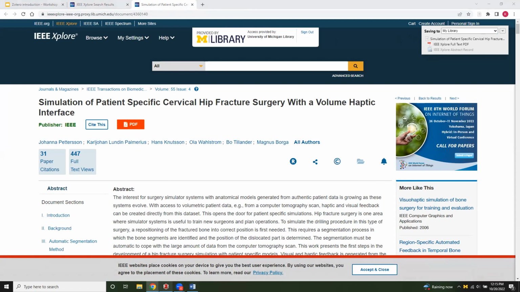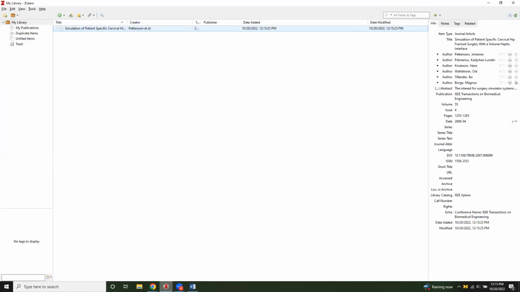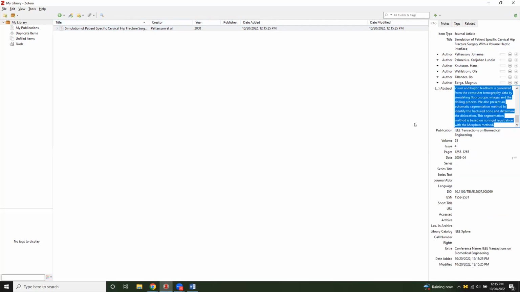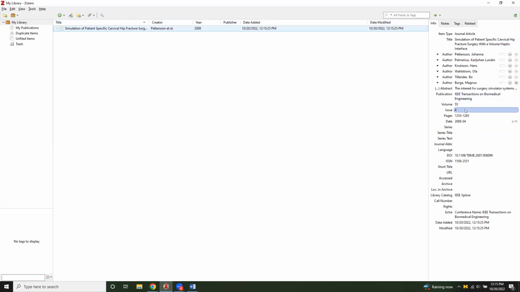And now if I open up my Zotero account, there's something in it now. Here in the center column, we have the title of our work. We have our creators. This is our author. We have our year of publication. And over here on the right-hand side of the page, we have more detail about this resource. So we have all of the authors listed. We have our abstract included here, the journal that published it, the volume, the issues, the pages, the date, all of that information that we'll need later to create a citation for this.